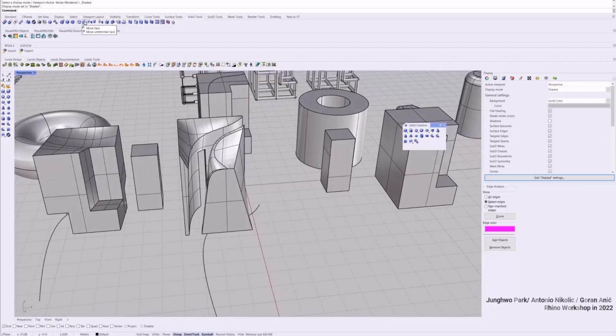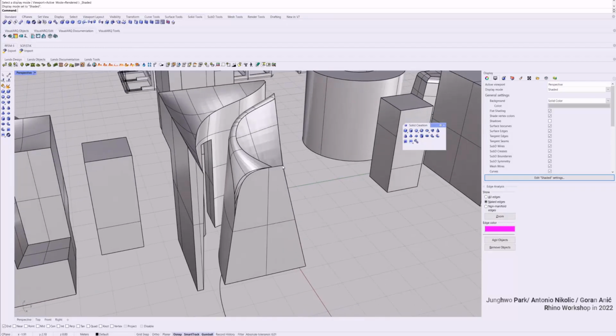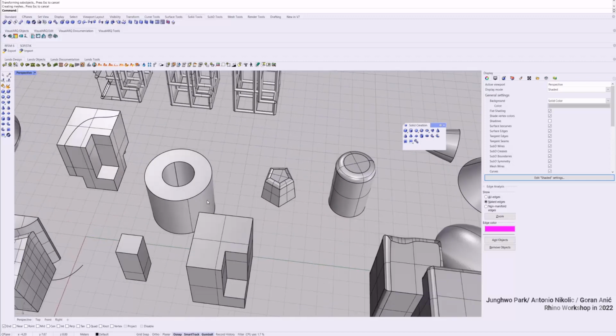So I wouldn't recommend using move face, and you can also use Control Shift. Hold your Control key and Shift key, and you can click the vertex so you can move it around. Control point. Okay. Nothing important.